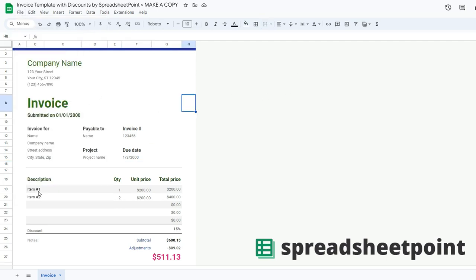Then enter the items here. You can update quantity as well, unit price, and it will automatically figure out the total based on the quantity times the unit price. But the cool thing here is you can set the discount. So maybe you want a 10% discount, or maybe you want a 20% discount. Everything updates automatically for you. You could also add a line item for tax, but I wanted to keep this as simple as possible.